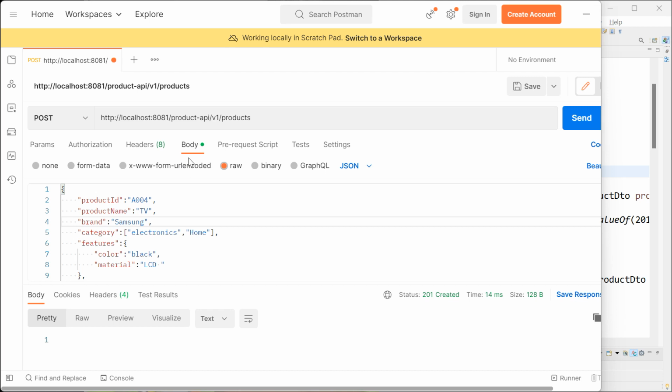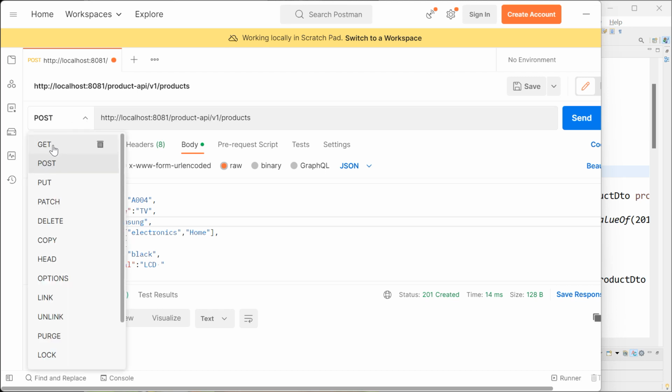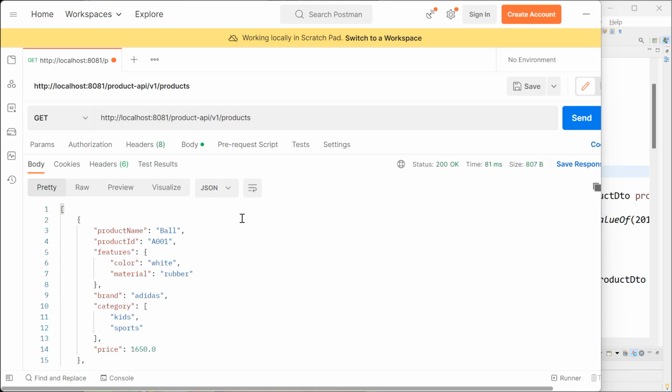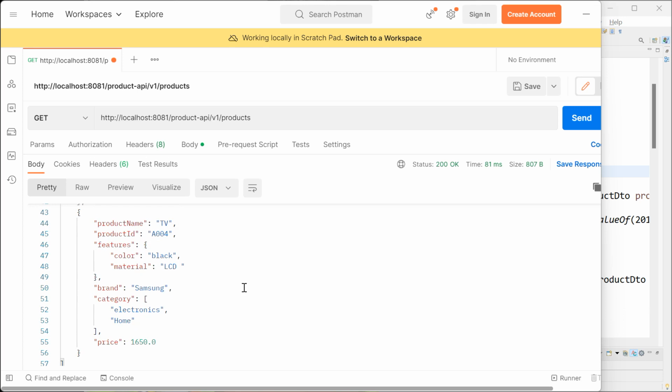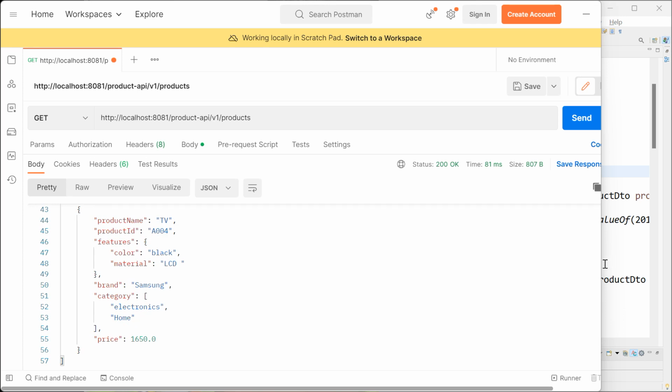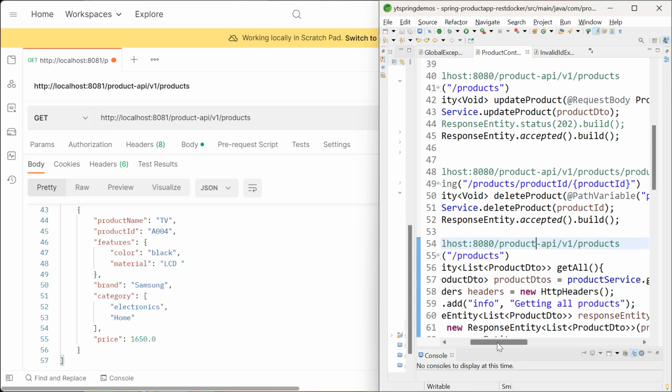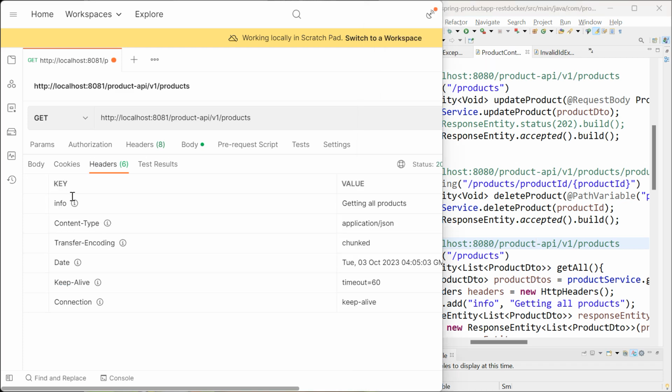Let us try the next method, get. Select get, click send. Let me maximize the response part. You can notice I have received all the 4 records from the database. In case of get all, we have also passed some headers. So this is the get all method. The header name is info, getting all products. Let us check it out. Select headers, info, getting all products.